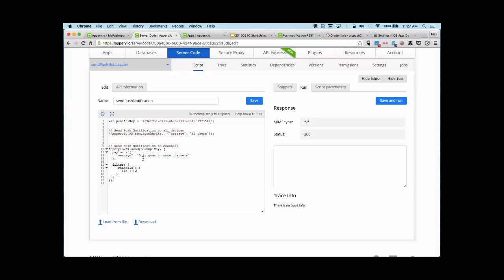You can, of course, in addition to a push message, also send an email, for example. So that's also an option. But it's just nice how everything integrates together: server code with the database and with push.